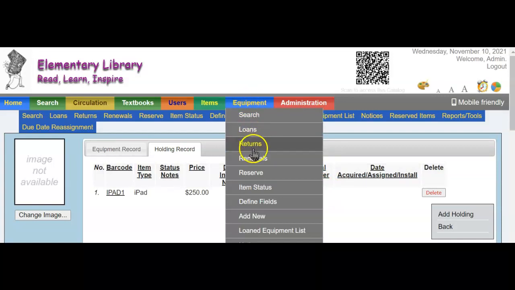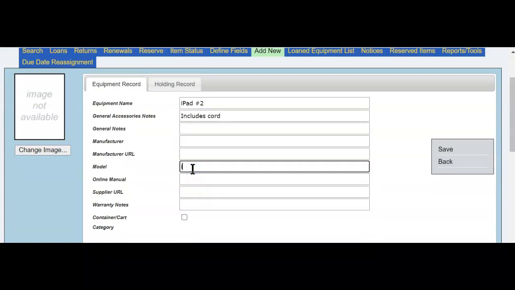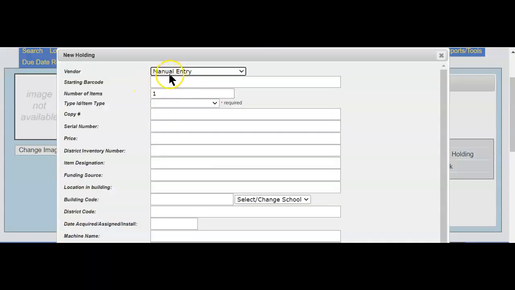I'm going to add one more. Add new. I will put in iPad number 2, includes cord, and the model number is iPad MK3. It's not a cart or a container, and that will be a separate video how to manage that. I'll go to the iPad holding record here, and I'm going to put in iPad 2, number of items 1, item type iPad, and again here's the serial number, the price. I'll put in $250 as I did for the last one.